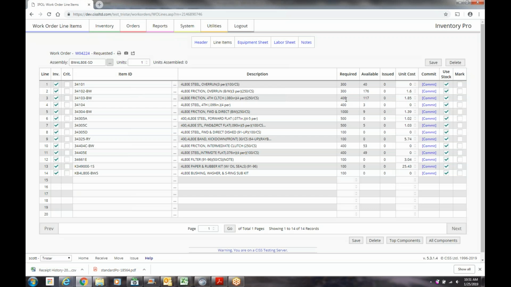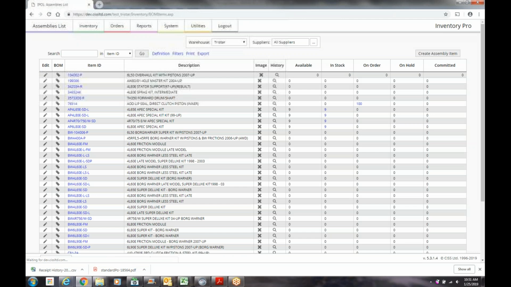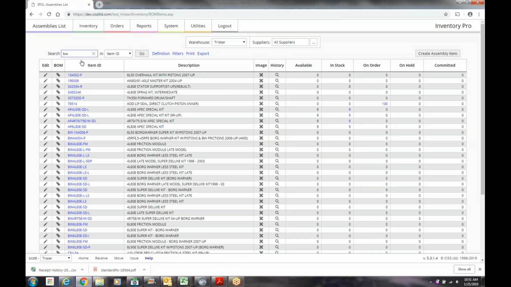Yeah, the required amounts on here. Why did it take us on? I think we're still on the work order screen. Assemblies. I'm right here, right? I clicked on it. Yeah, all right, so there we go. That was weird.